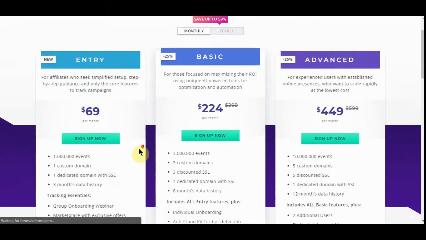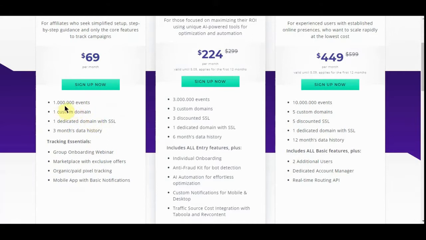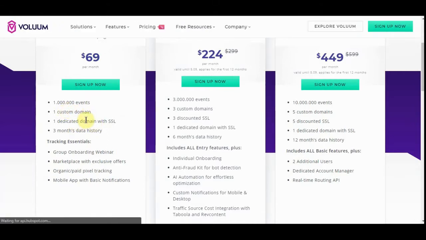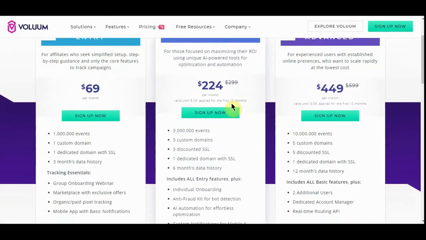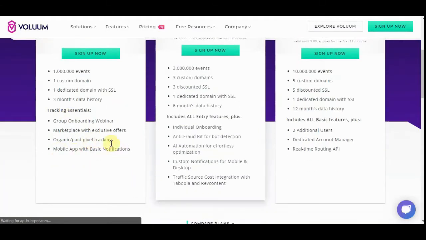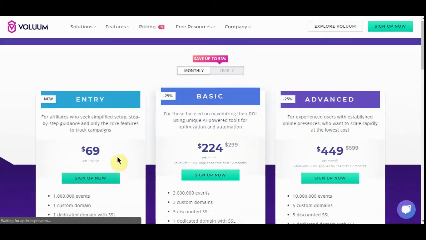You can do the entry package at $69 a month. That's 1,000,000 events, one custom domain. Or you can do what they call their basic, not the entry, $224 a month, but you get 3 million events, 3 custom domains, or you get the advanced with 5 custom domains, 10 million events, 12 months worth of history data. Honestly, to start out, all you need is the $69 one.